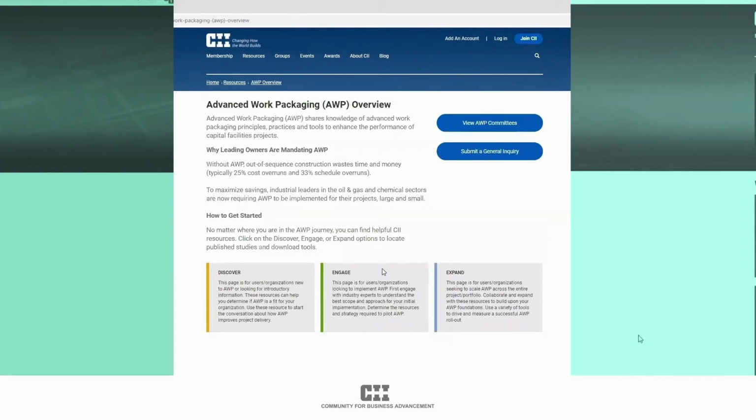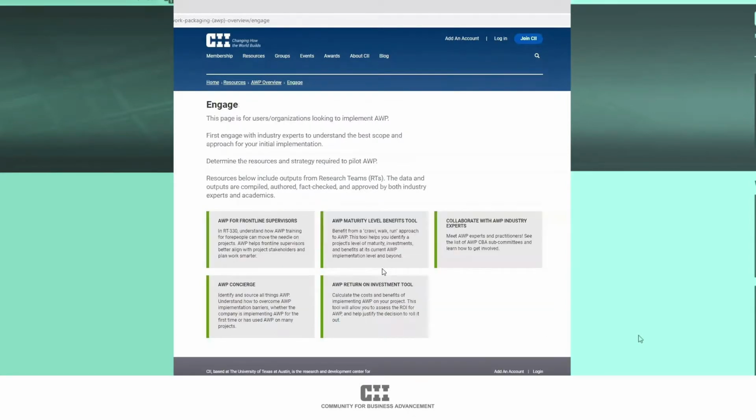Now let's look at the Engage bucket. The Engage bucket is for people or companies ready to deploy AWP as a pilot or with a new stakeholder group. Resources include the AWP ROI Investment Tool and AWP Maturity Level Benefits Tool. We are also encouraging people at this point in the journey to get involved with a joint working group or committee. We will look at that option later.